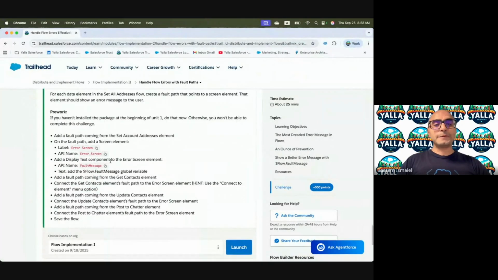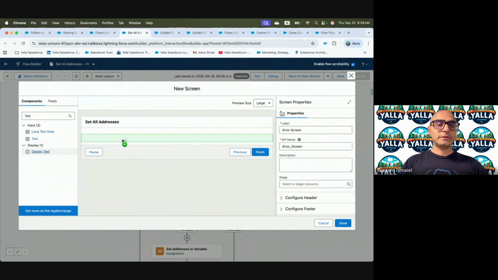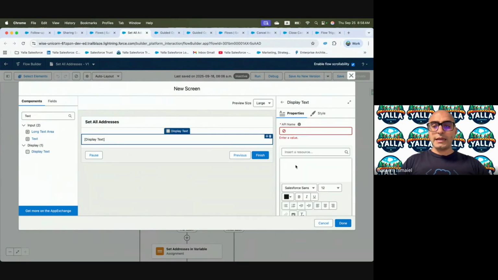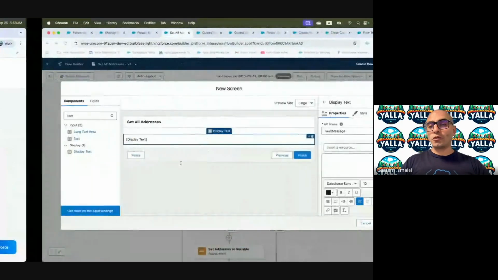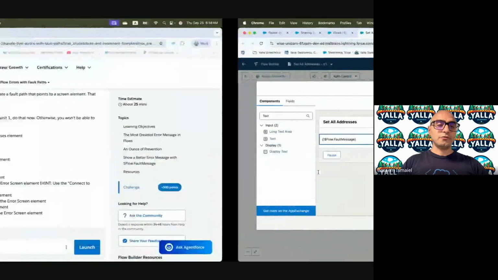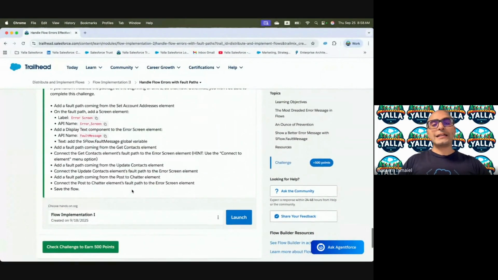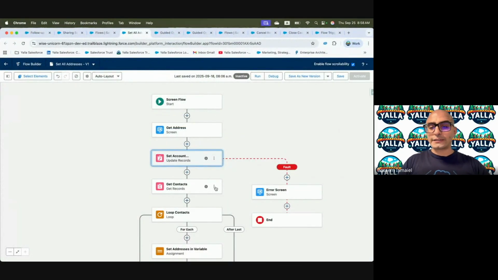All right, add display text to that screen called fault message. Display text. And in here, this is the fault message. Add flow fault message. All right, we add it. Add a fault path coming from the get contact element. All right, so we're done with this one. Get contact element. Now I want to have the same fault path.